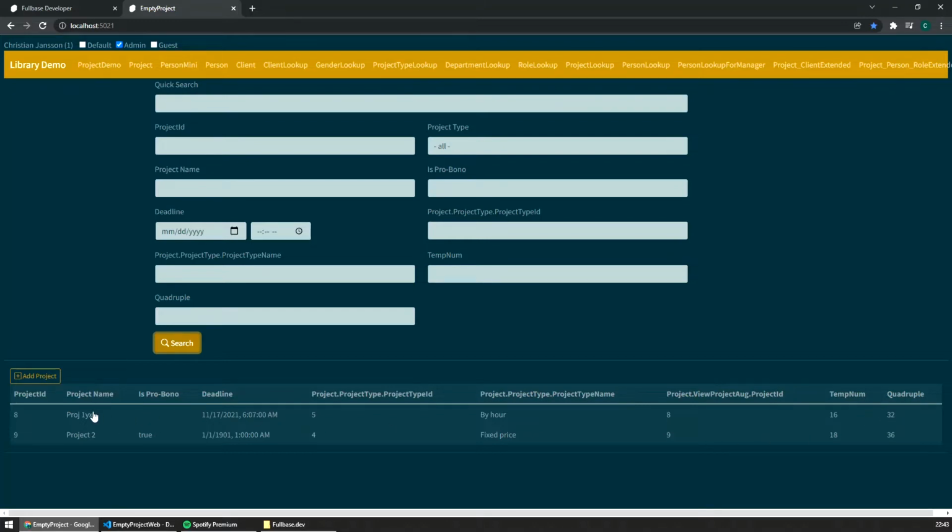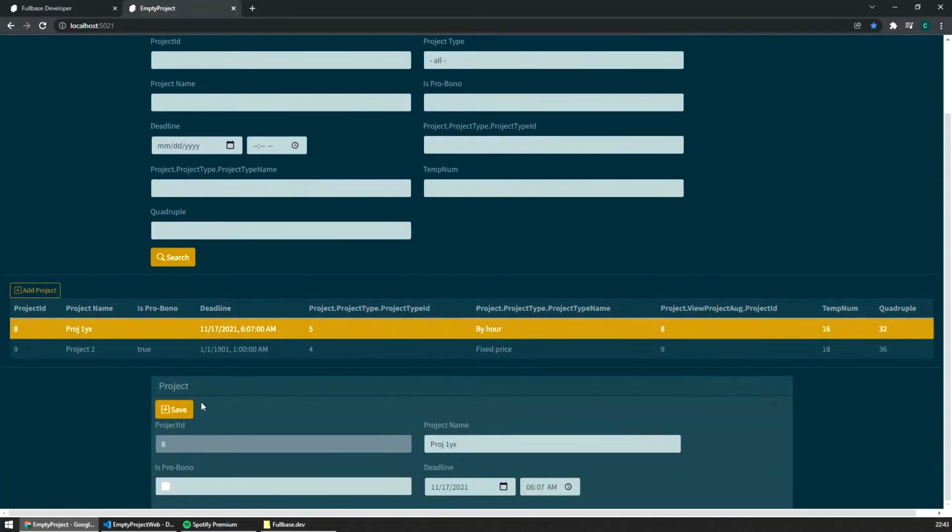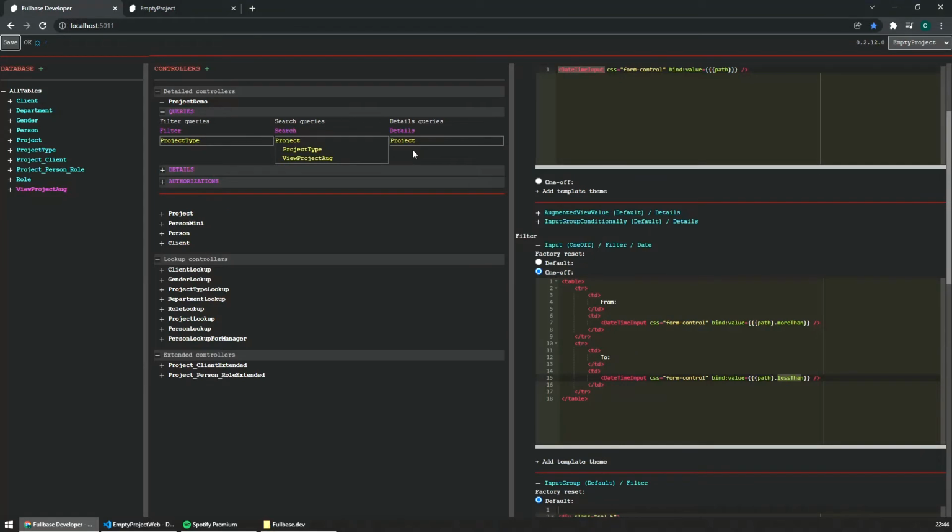Let's click one and now we get a detail. But the details, as you can see here, it's very limited. It's only the project table itself. So let's go back to the Fullbase developer and do this a bit better. Right, so now we have the details queries here.